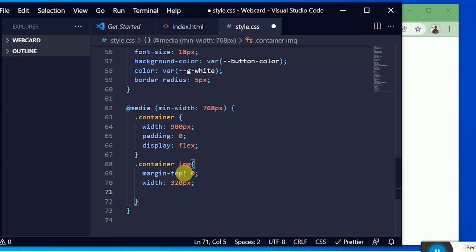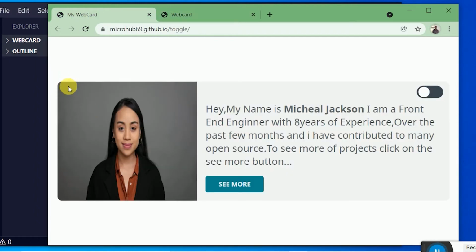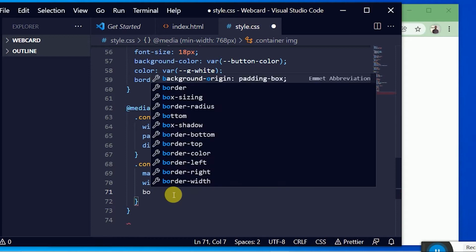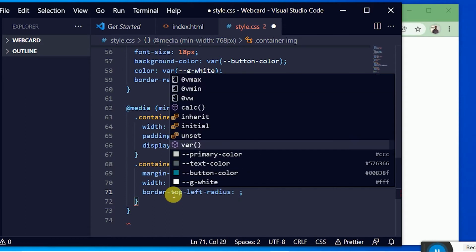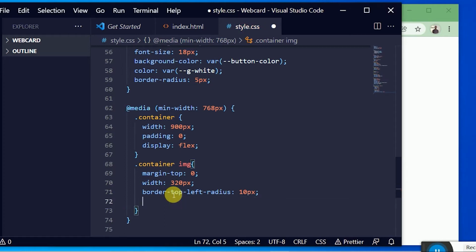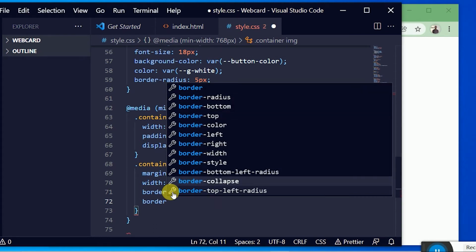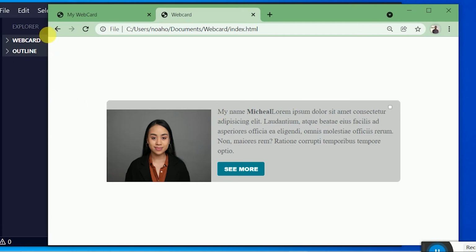Also I will add a border. If you look at the finished page here, I have like a curve, like an arc beside my image. To add that, we have to declare the border radius of the top left and also the bottom left, one by one. So I'll do border-top-left-radius, I want to give it 10px, and also border-bottom-left-radius, I want to give it 10px also, so that it can have that arc beside it.